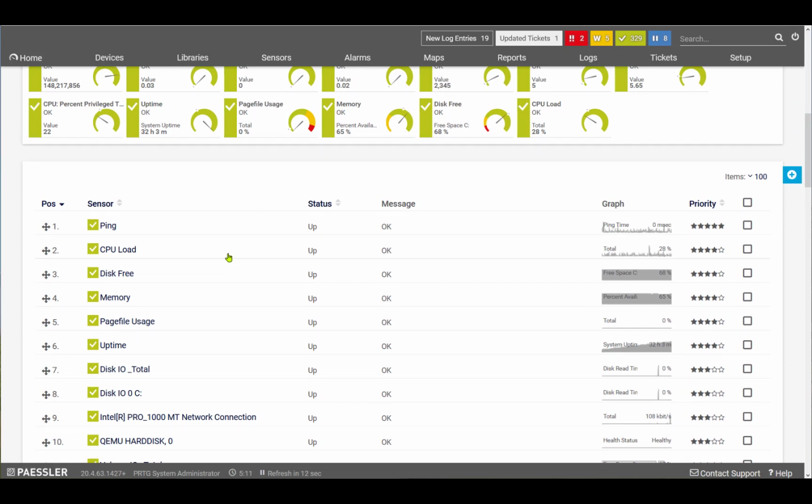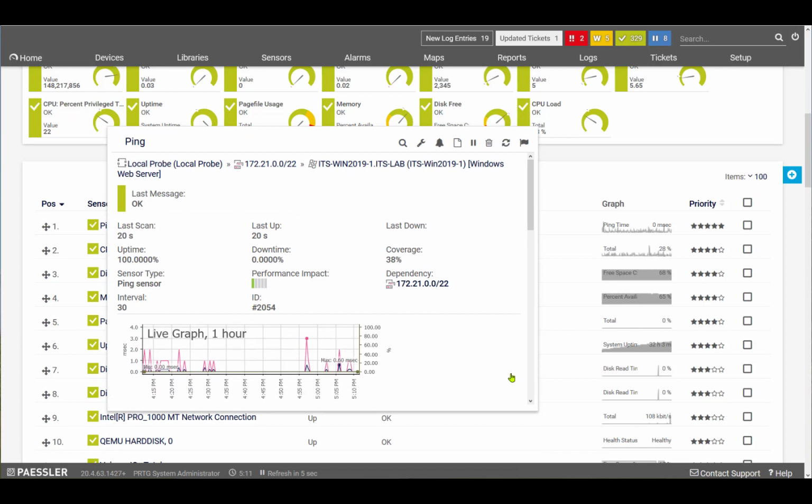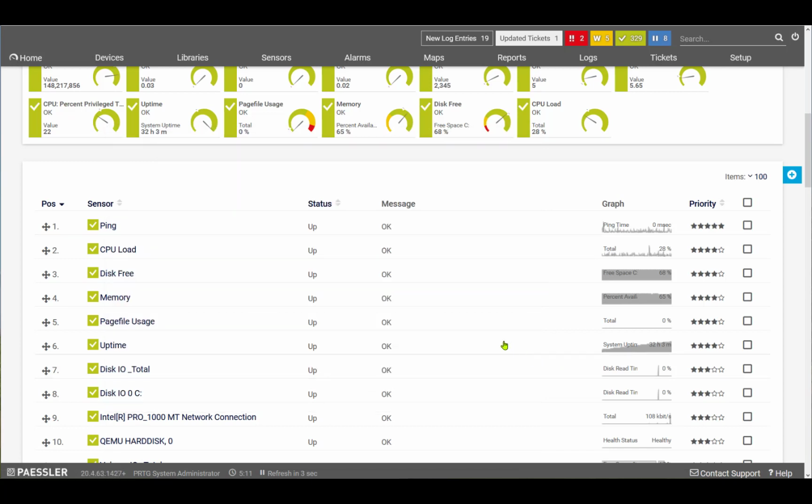What that means is we can use a ping sensor as a master sensor, and everything depends on it. So if ping stops, it pauses all the other sensors. It's very, very powerful, very useful. That way we're not overflooded with information during a crisis.